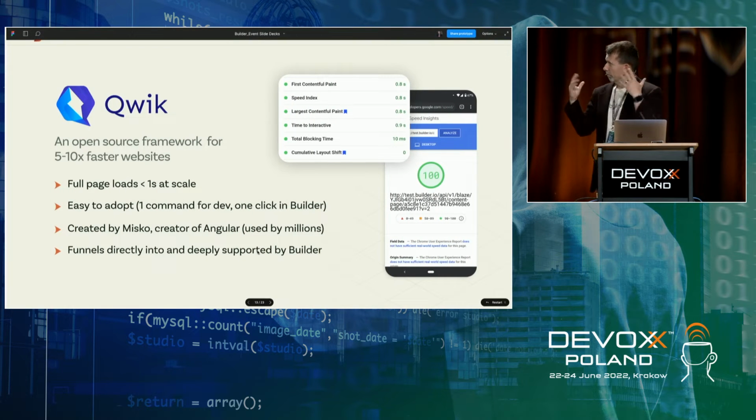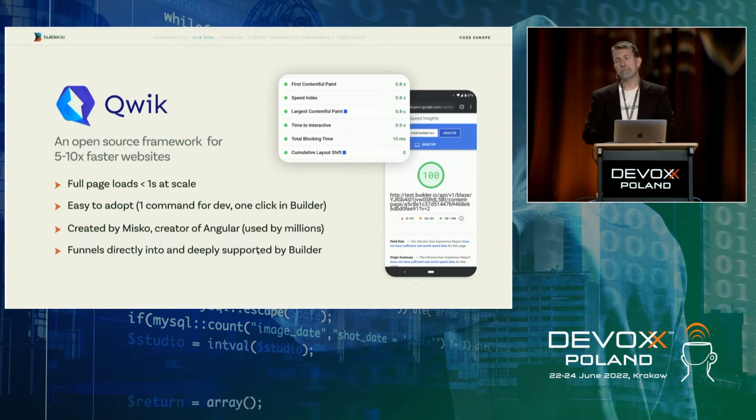So Qwik is a framework designed specifically for this. And now you might be asking yourself, doesn't the world have enough frameworks? Probably. But Qwik is fundamentally different. It takes a very, very different approach to solving this particular problem. And that's kind of what I want to talk to you about, is just how different it is.